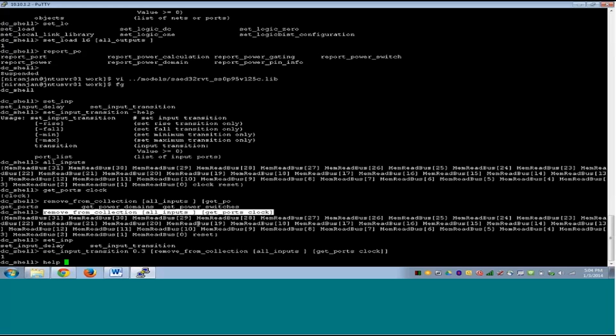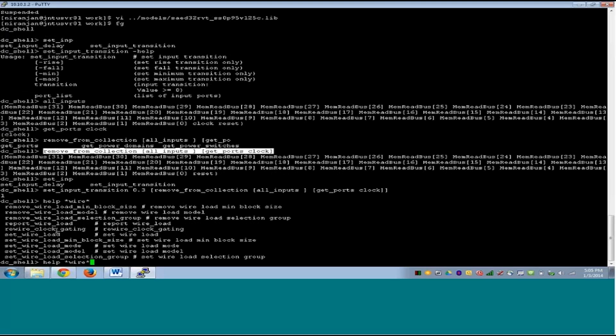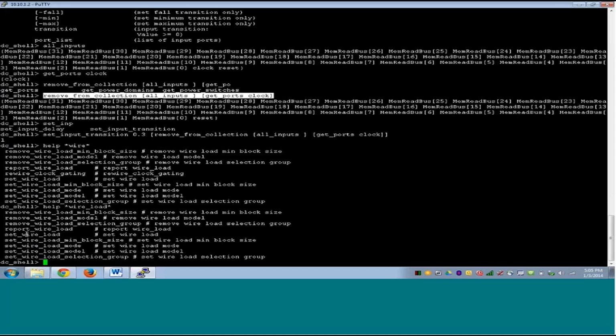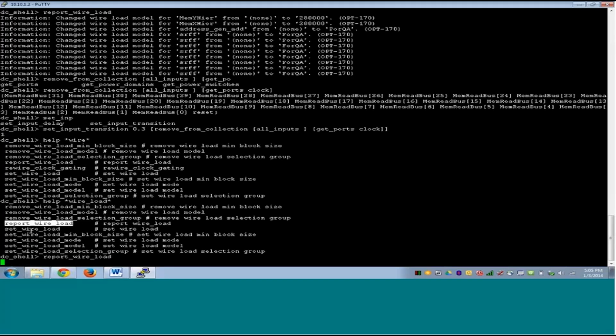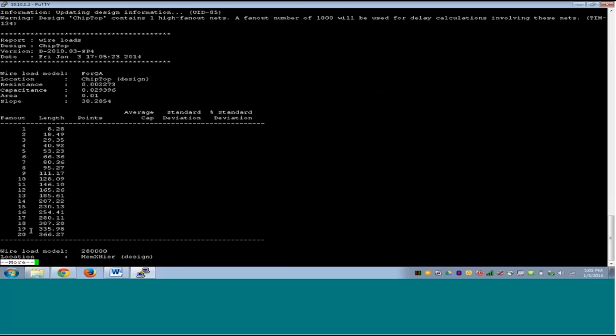So let's see again. I'm trying to work like a layman. That means assuming I do not know the command to set and report wire load model, I can always use help. There are so many, and you can go a step further and do wire load. There's something called report wire load. Let's see if there is any wire load loaded here. It reports the wire load for this library, which we saw earlier as part of report lib.